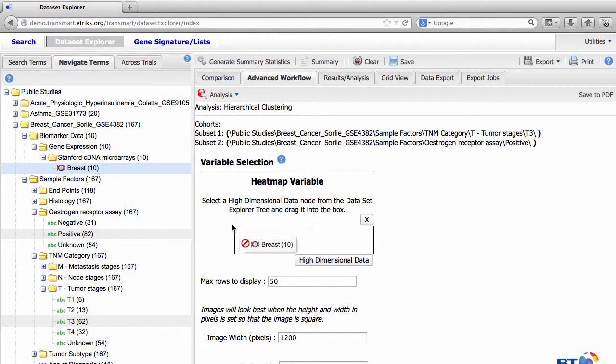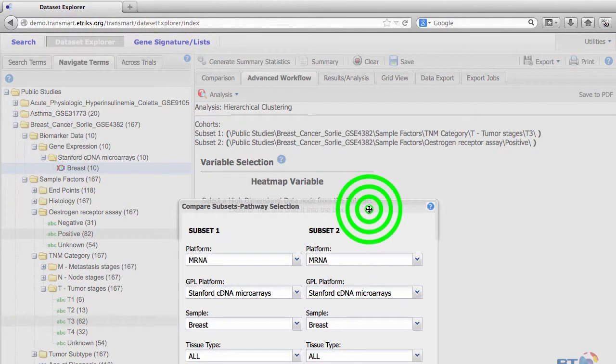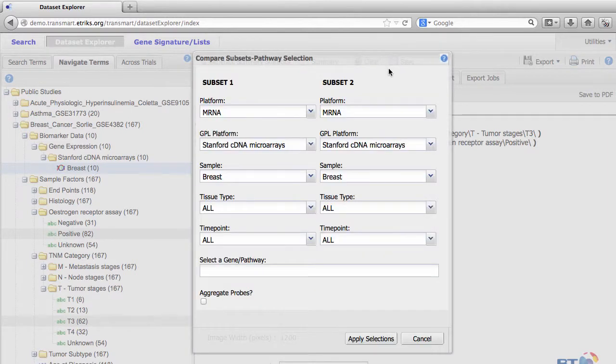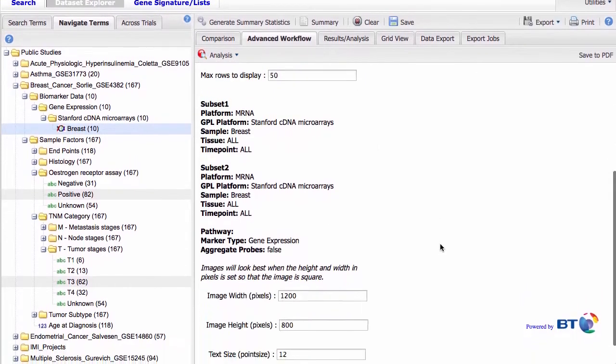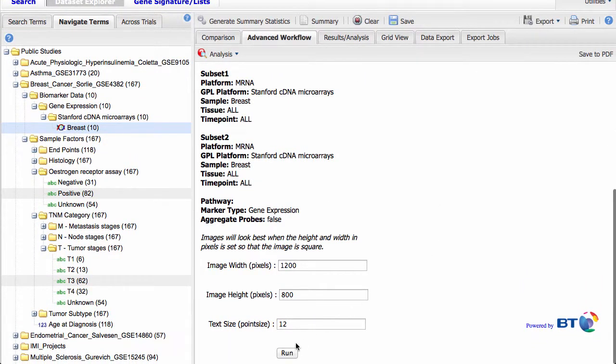Drag in the high-dimensional data into the variable box, and be sure to click the High-Dimensional Data button. If you do not click this button, your analysis will not work. When you click the button, a Compare Subsets Pathway selection pop-up will appear. Make selections in this pop-up that will meet your analysis needs. For this example, I am using the default settings. Click the Apply Selections button. When the pop-up closes, scroll to the bottom of the page and click the Run button.